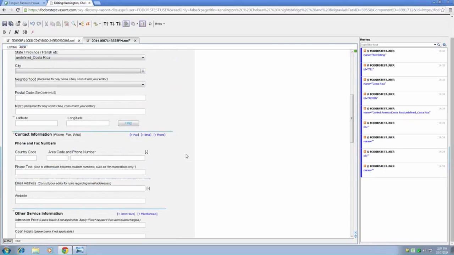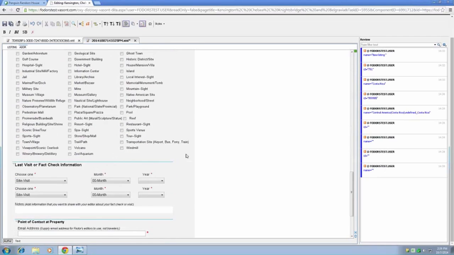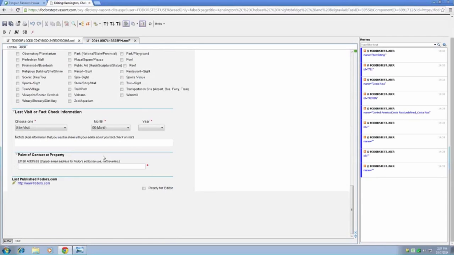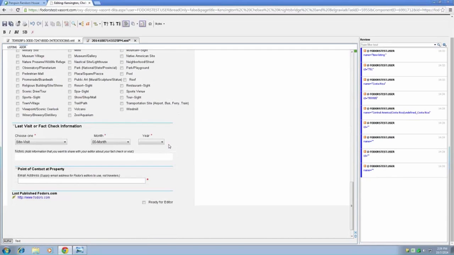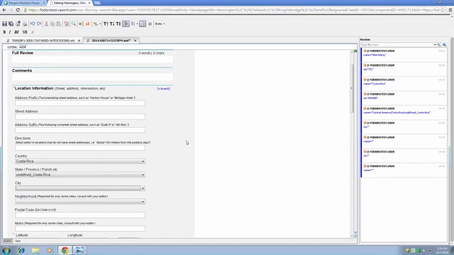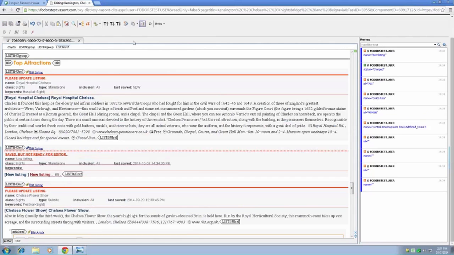Going on down the form, let me see. I think those are the basics of the form. The keywords, again, these ones are all multi-select. Last visit or fact check is very important. Those are some of the most important things about the form. I'm going to go ahead and save this and close it.